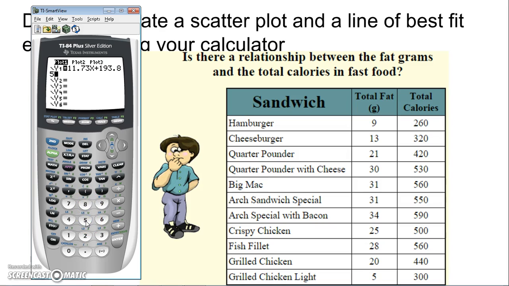Now the cool thing is, if we've gotten the correct line of best fit, when I hit graph again, it should go directly through those points. I think the question on the test also asks you to interpret the y-intercept and to interpret the slope. So let's go back to my y equals.